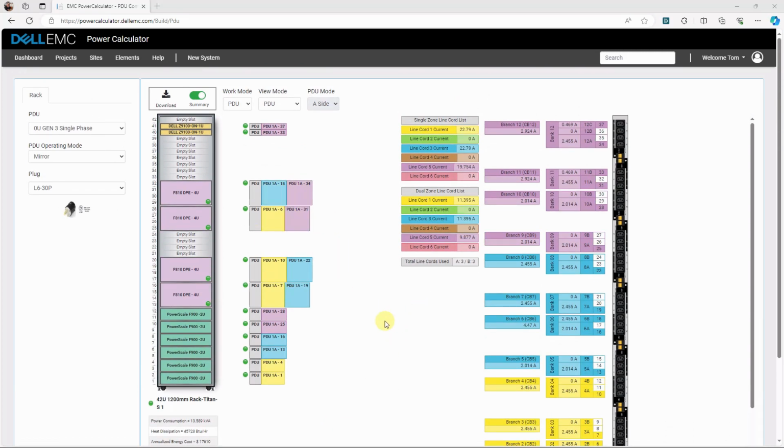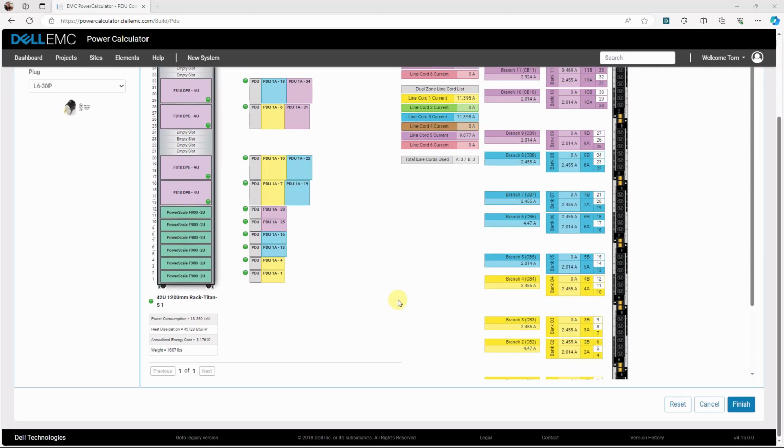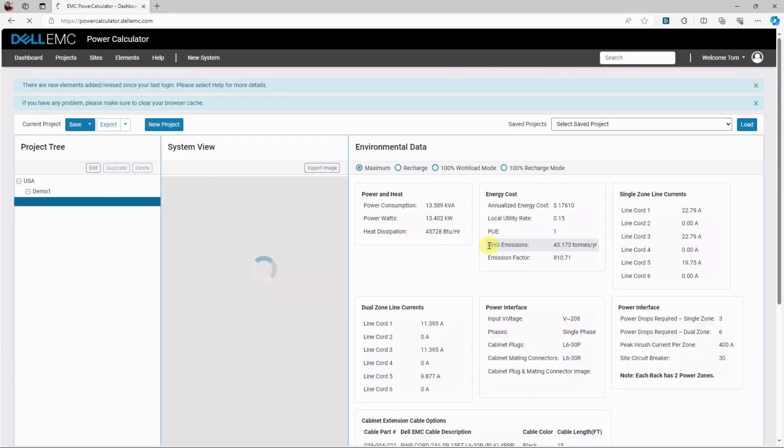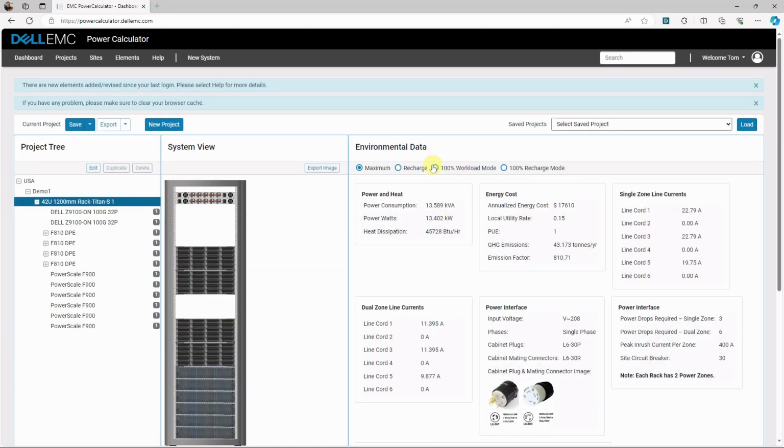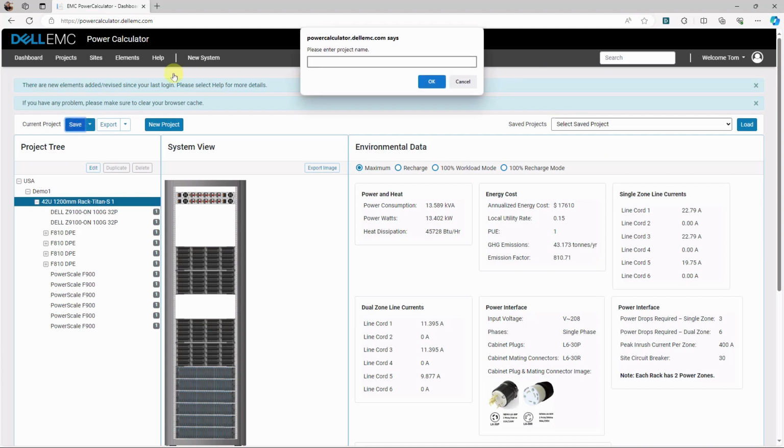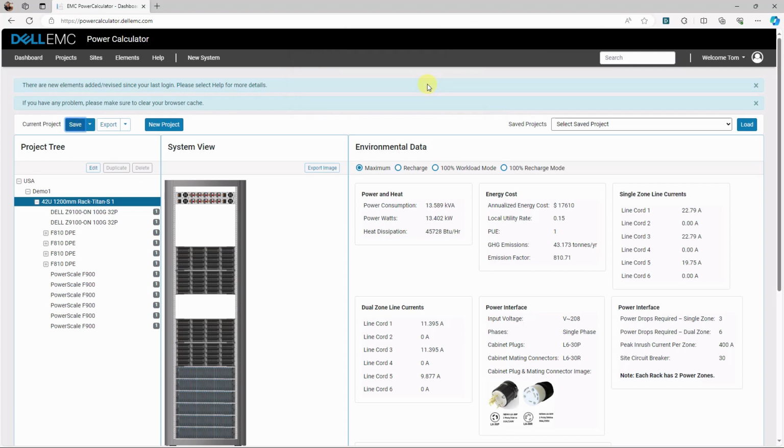Okay, so through the magic of video, I switched it back to the good configuration. And when you're done, you just click finish. And now it gives you a lot of the information here. So you want to make sure you click save, and demo 1. So now I saved it.